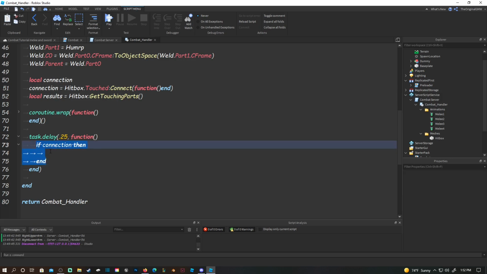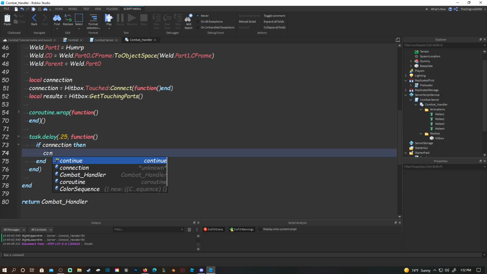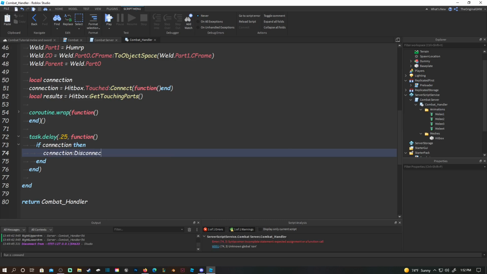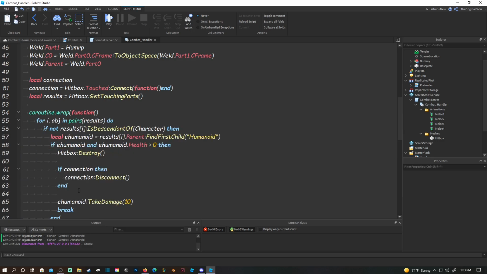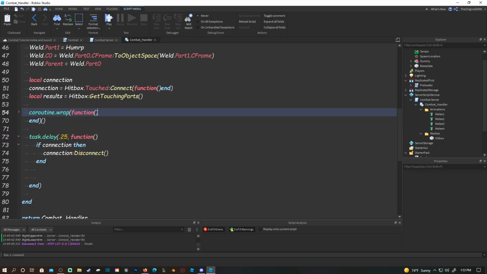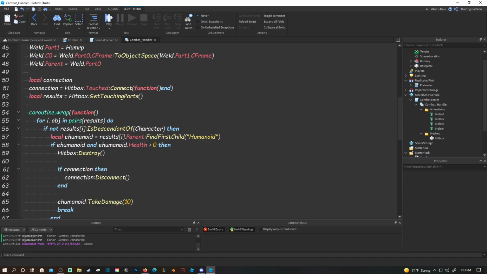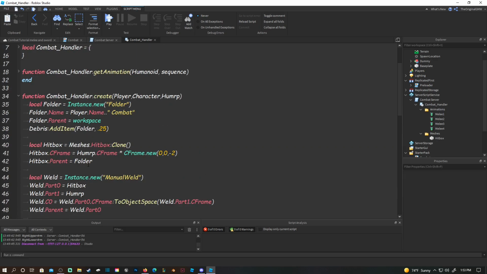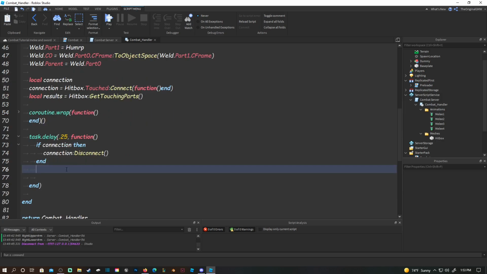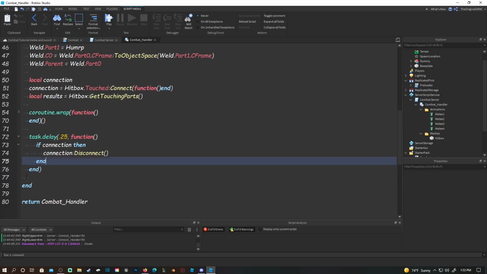Okay, so if connection then is like a failsafe, and it checks to see if connection is a valid object, or if it holds any value other than nil. And if it doesn't, then it will just disregard. But if it does, then it makes sure to disconnect. So that's why we have 2 of these. So if the hitbox hits earlier, then it goes away. Then the hitbox itself can disconnect the function, and this will still run, but since connection will be disconnected already, it wouldn't have a need to go here. And then I think that's it. Yeah, that should be it.